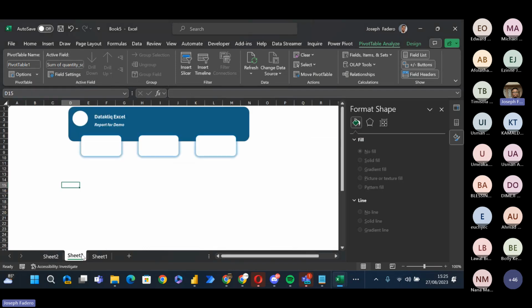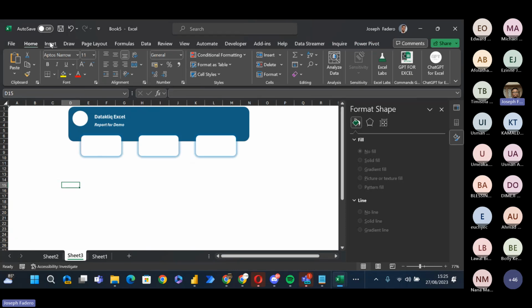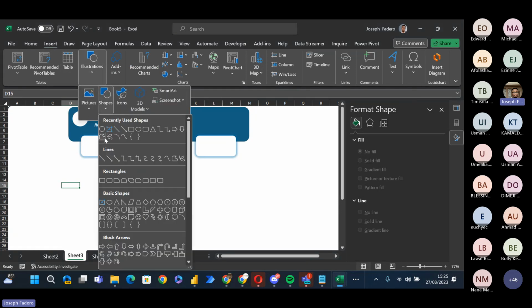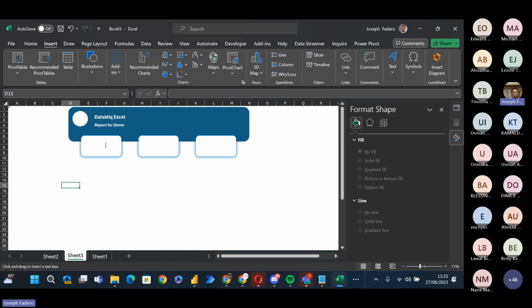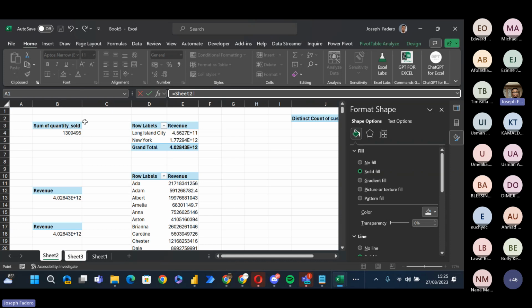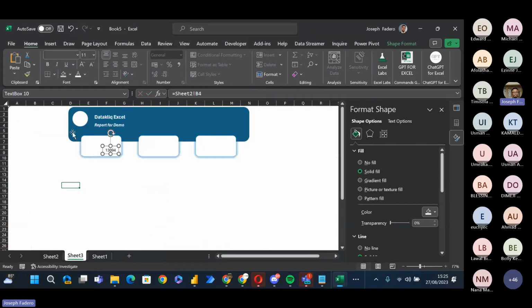So click on Sheet 3. I'm going to Insert. Let me insert a text box under Illustration. I can draw something here. Then under the formula bar, I'm just going to do equal to what I have here, and press Enter. To have this value here, I can increase the size of it. It's just creating a card.